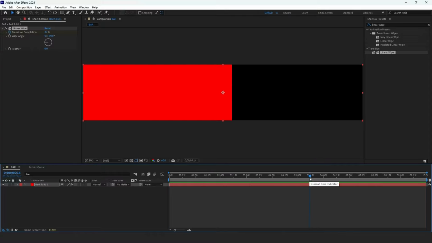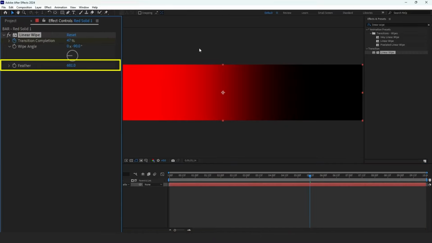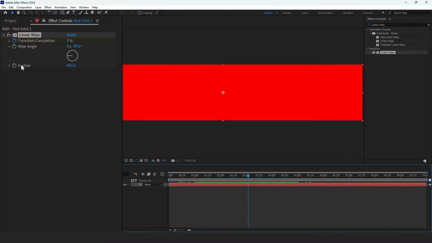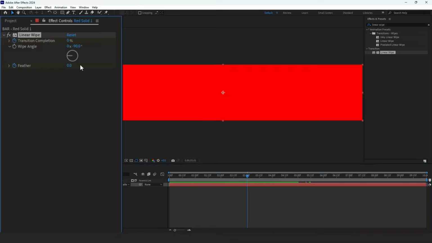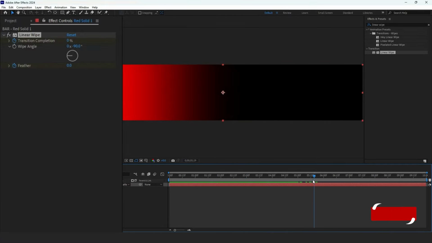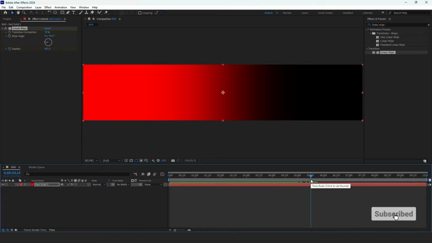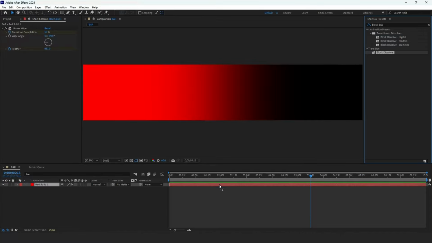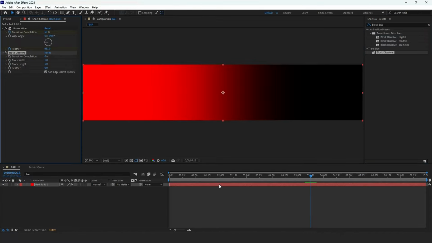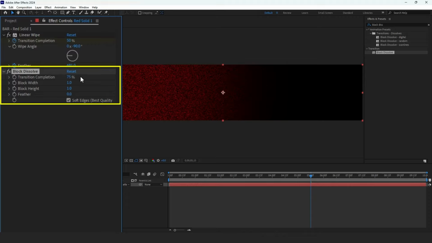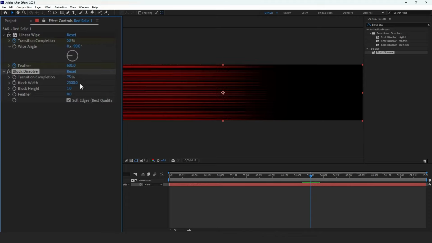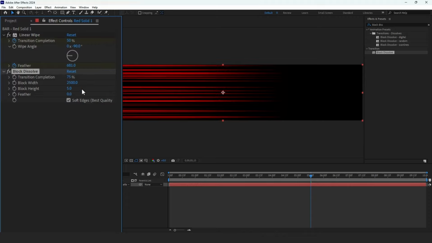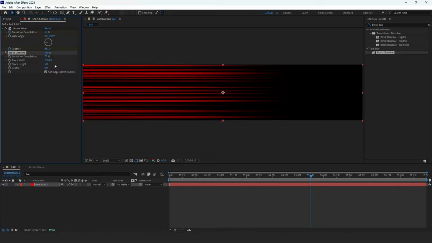Now we'll create a feather for the second part of the animation, and to keep it only in the second part, we are obliged to create a keyframe or two keyframes in the middle of the animation. Now it's time to create the tricky effect. The tricky effect is Block Dissolve. Apply Block Dissolve from the Effects and Presets. Change the values, for example, 75% in the transition completion, 2500 in the block width, and the block height at 5. If you are happy with the stripes or the size of the stripes, you can move to the second layer.